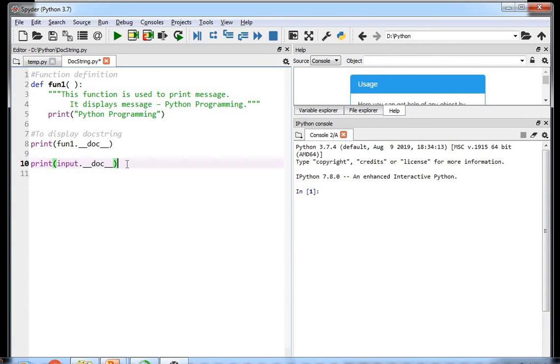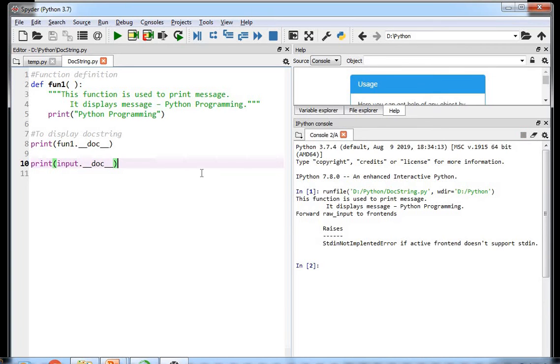So execute the program. Okay, so we get the output for first, that is documentation string explaining fun1, and then we get documentation string explaining input. So this is how we can get the explanation about the function using documentation string.